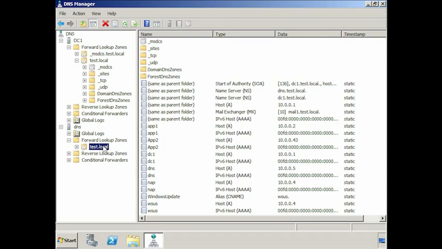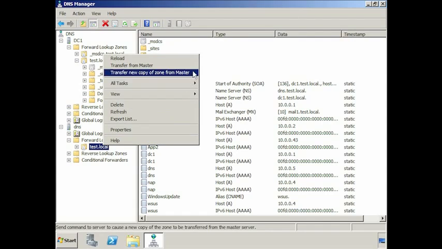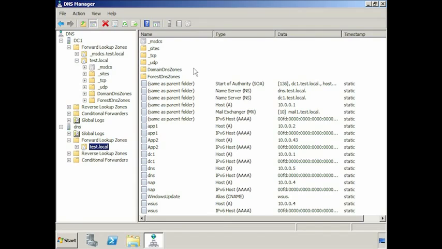If you find that there are no records in the zone, you can always right-click on the zone and select the option Transfer from Master. This will force a zone transfer to happen immediately. With careful planning, your DNS infrastructure should replicate without any issues. However, if it does stop, you may develop problems throughout your network. Make sure you save yourself some troubleshooting headaches by giving your DNS deployment careful thought.